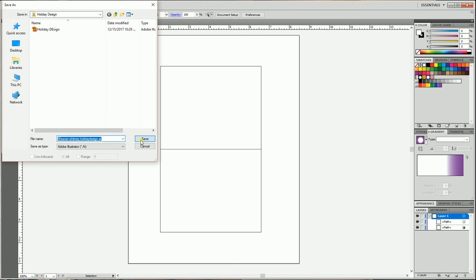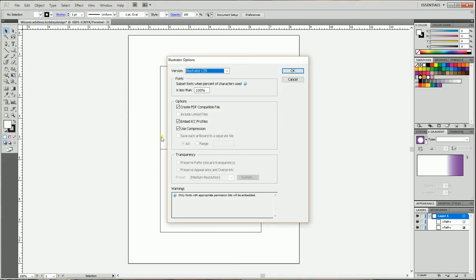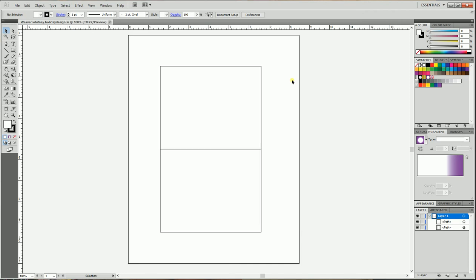It's automatically going to an Illustrator file. That's perfect. This will pop up. Yes, we do want this to be created how it's already set up. And that's it.